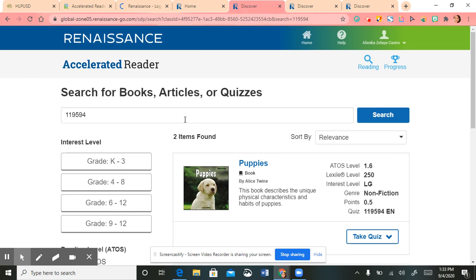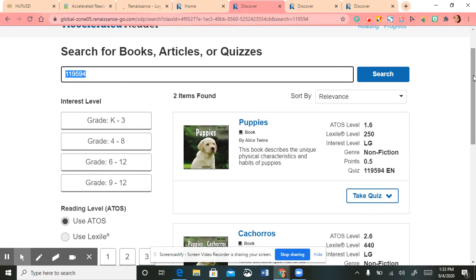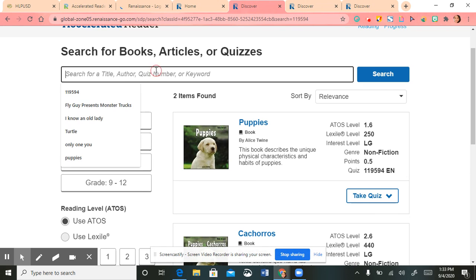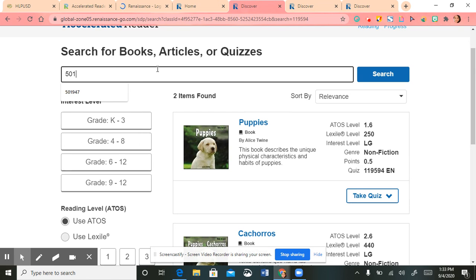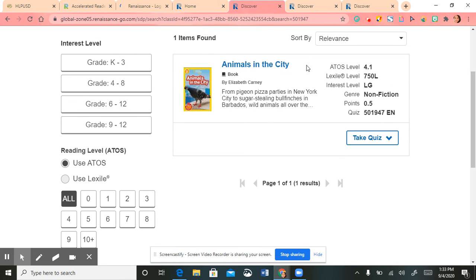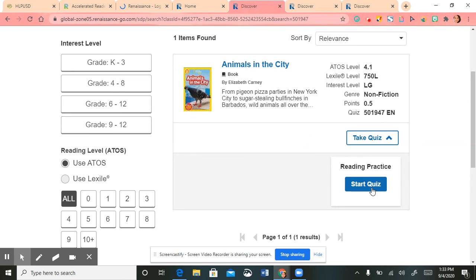then you're going to be directed over here, and you're going to select, what was it again? 501947. Okay. And then you're going to select search. And it says animals in the city. Yep, I read that book. So I'm going to go ahead and select take quiz. And then you're going to select start quiz. And that's how you take a quiz on AR.